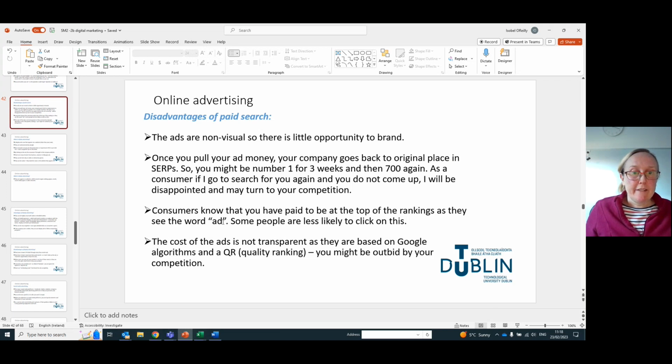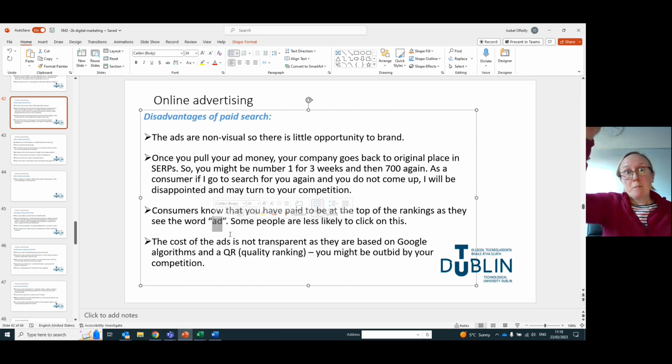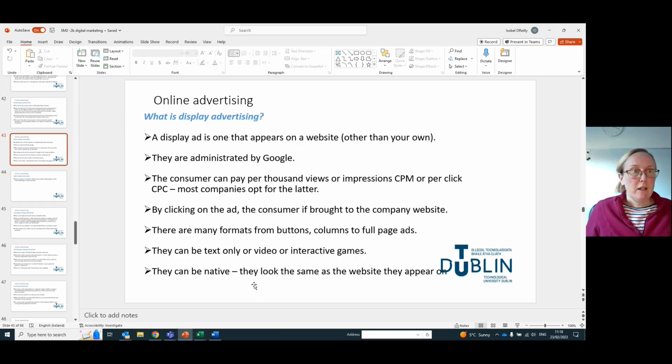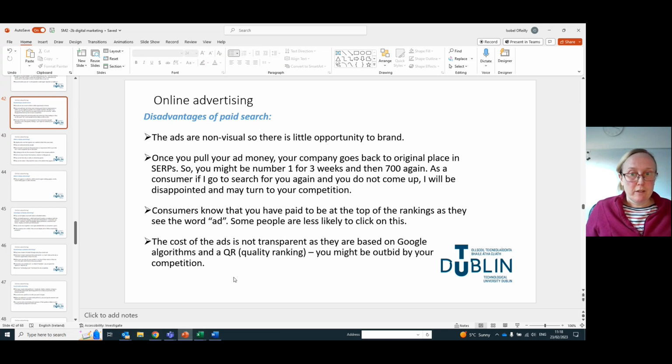So consumers know that you've paid to be the top rankings. They see the word ad, so sometimes they might be less likely to click on the ads. Some people will skip over the ones that have ad after them, and they'll go down to the next ones that are the organic search results. So the ones that naturally came to the top without paying extra. So the cost of the ads is not transparent, as they're based on Google algorithms and a quality rating that Google places on your website and your search terms. So you might be outbid by your competition.